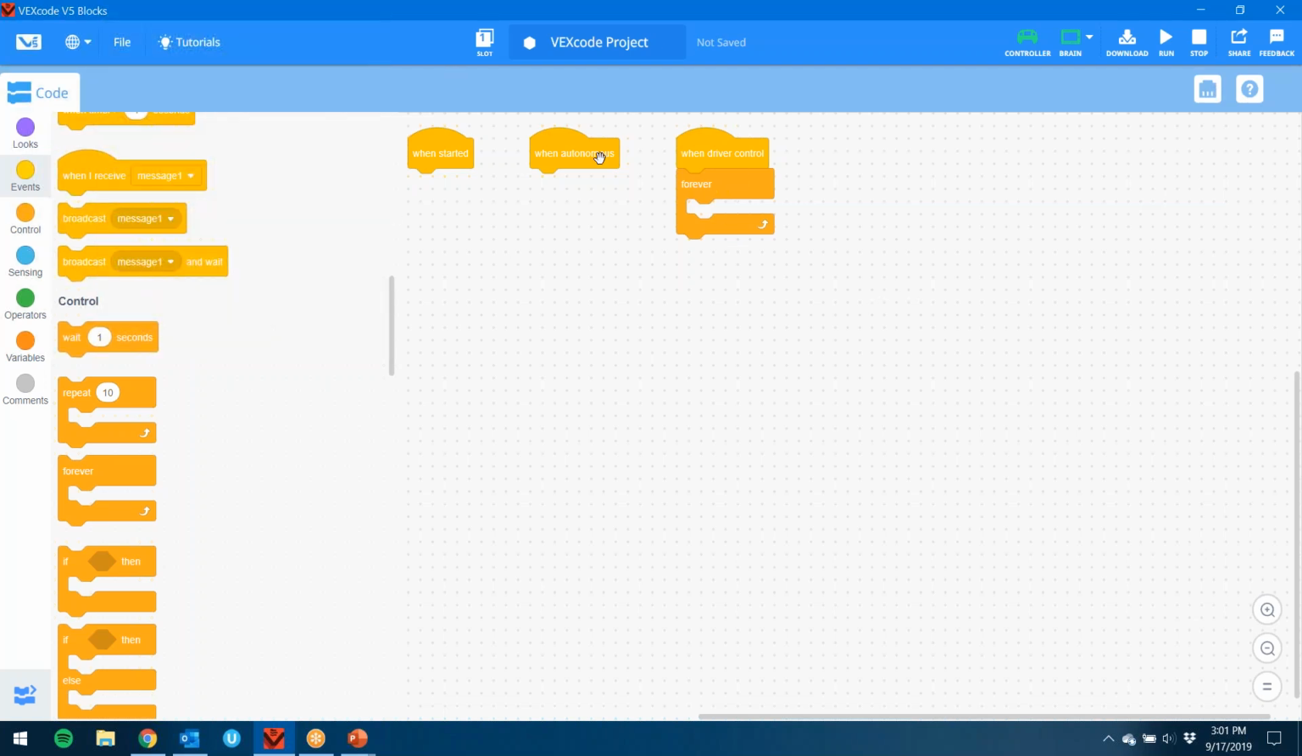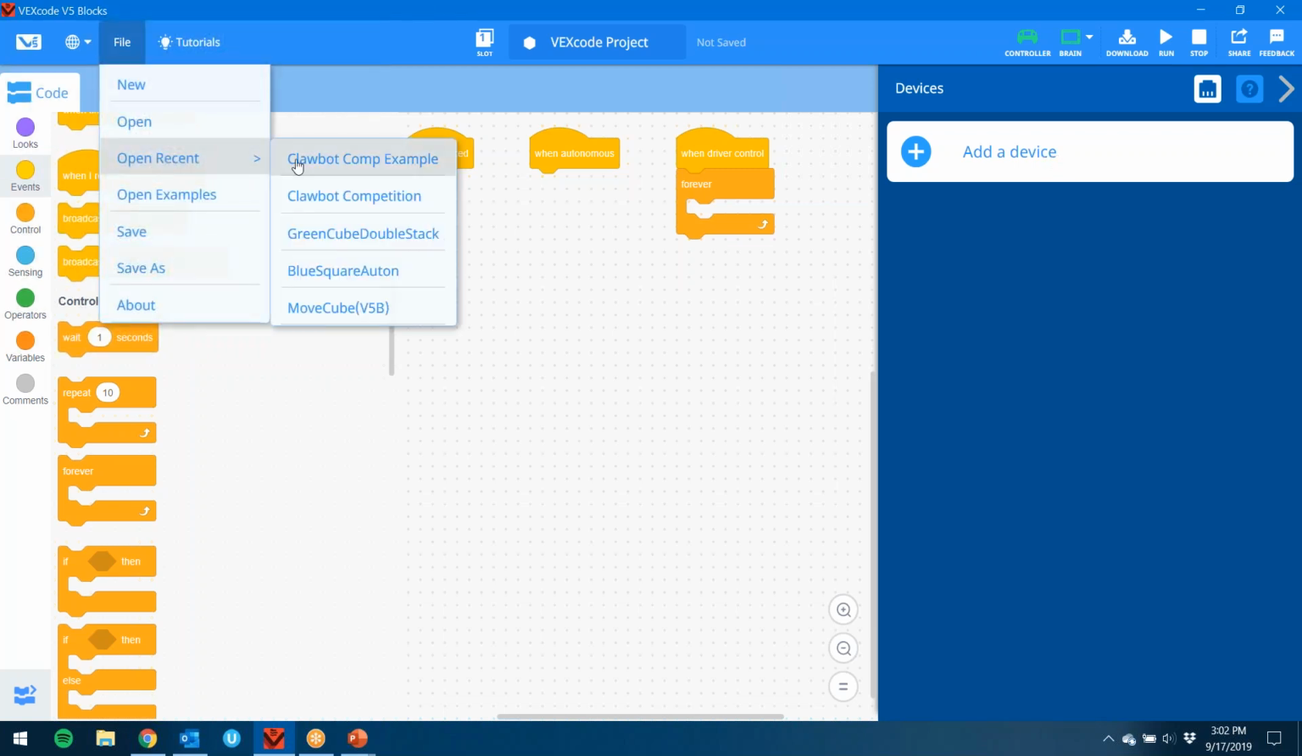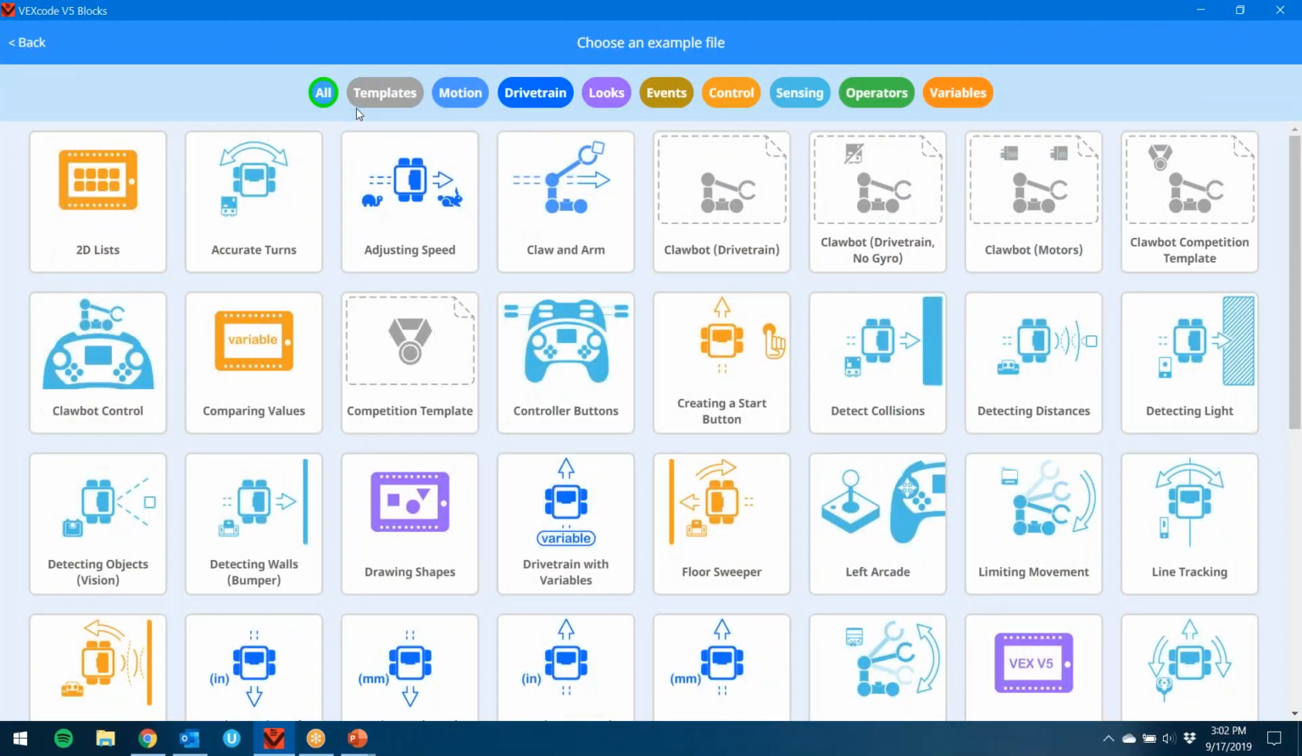So I went into this new competition template program and it deleted all of my devices. So, that's frustrating, man. But VEXcode makes it really easy to get back to where we were working or to get back to our standard drivetrain setup. So I could either go into Open Recent and open one of the programs I was just working on if I had saved it, but we can also open up one of these examples.